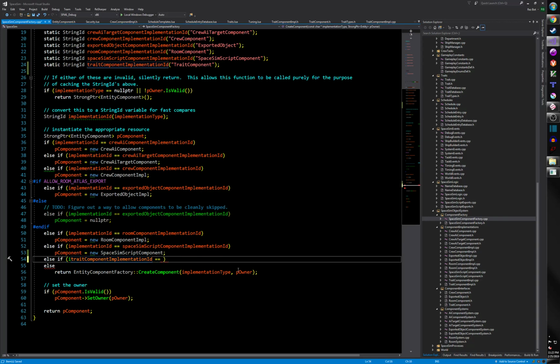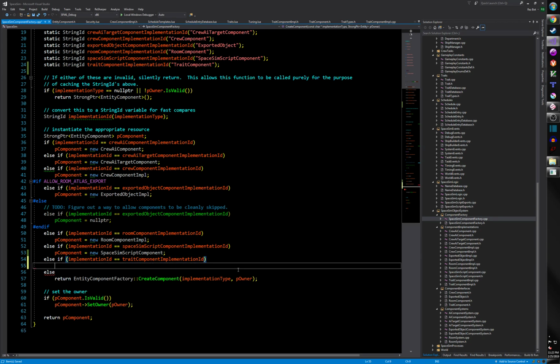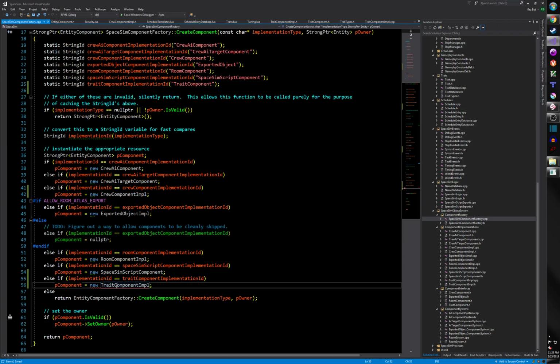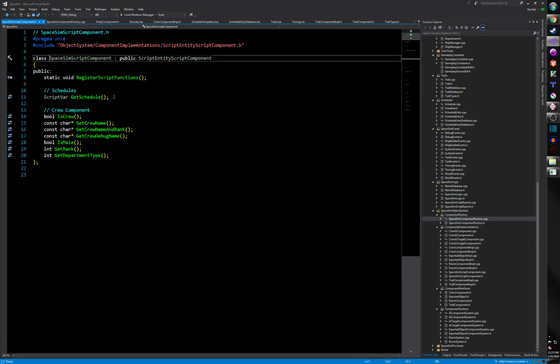Oops. I don't have a fancy switch for this thing, so I got to do it this way. Equals new trait component implementation, and then that should be all I need, except of course I have to. Oh, there it is. It's right there. New trait component implementation. Okay, I've missed something. What have I missed?